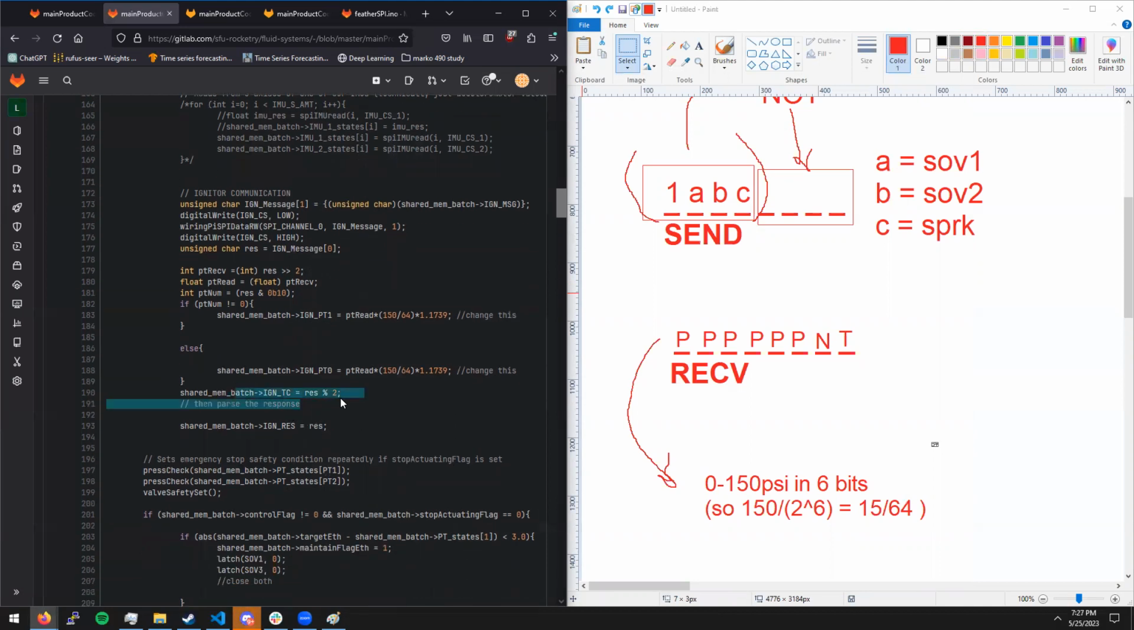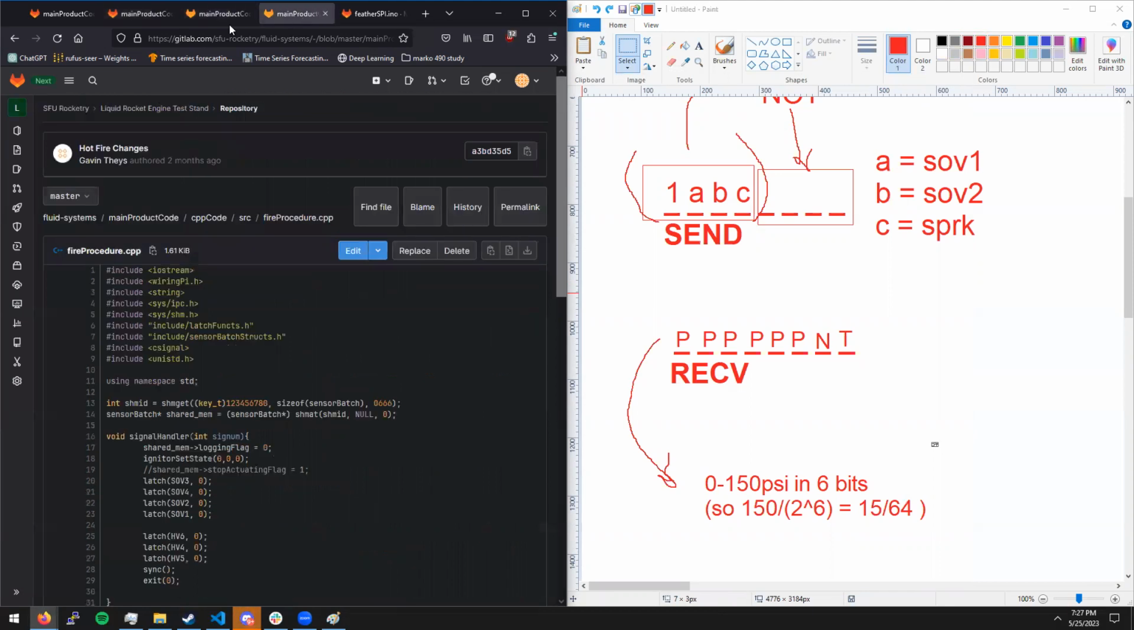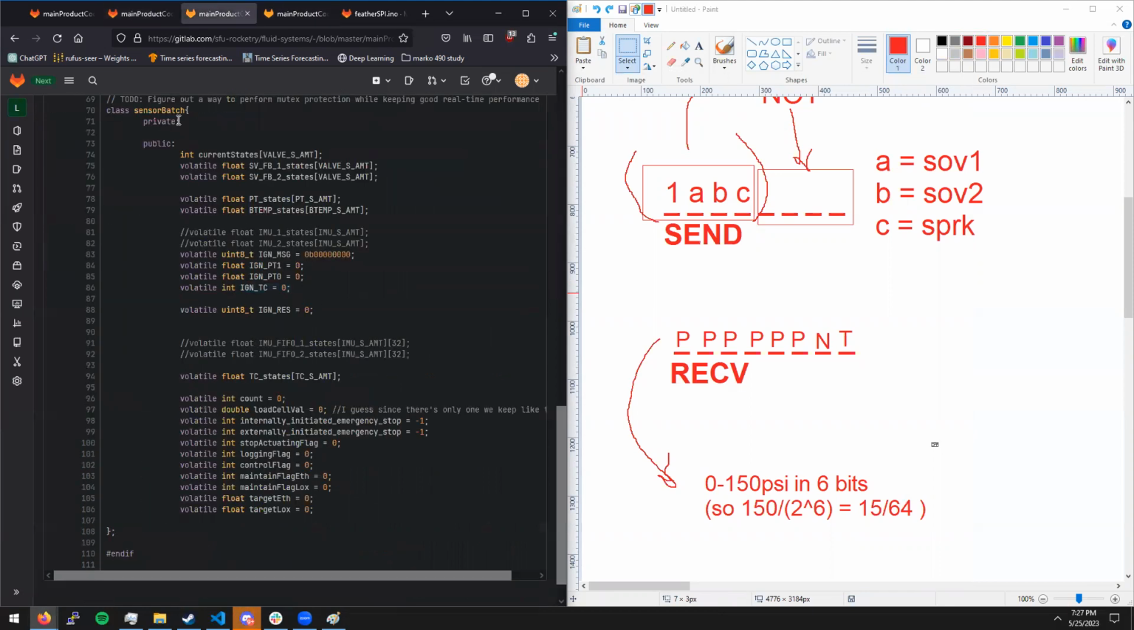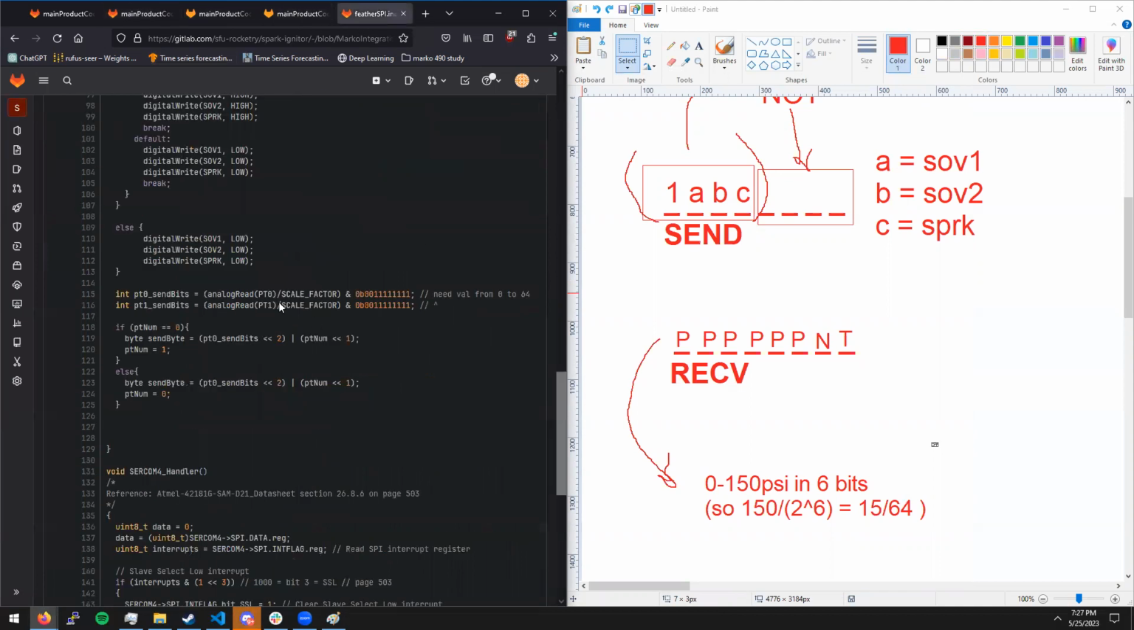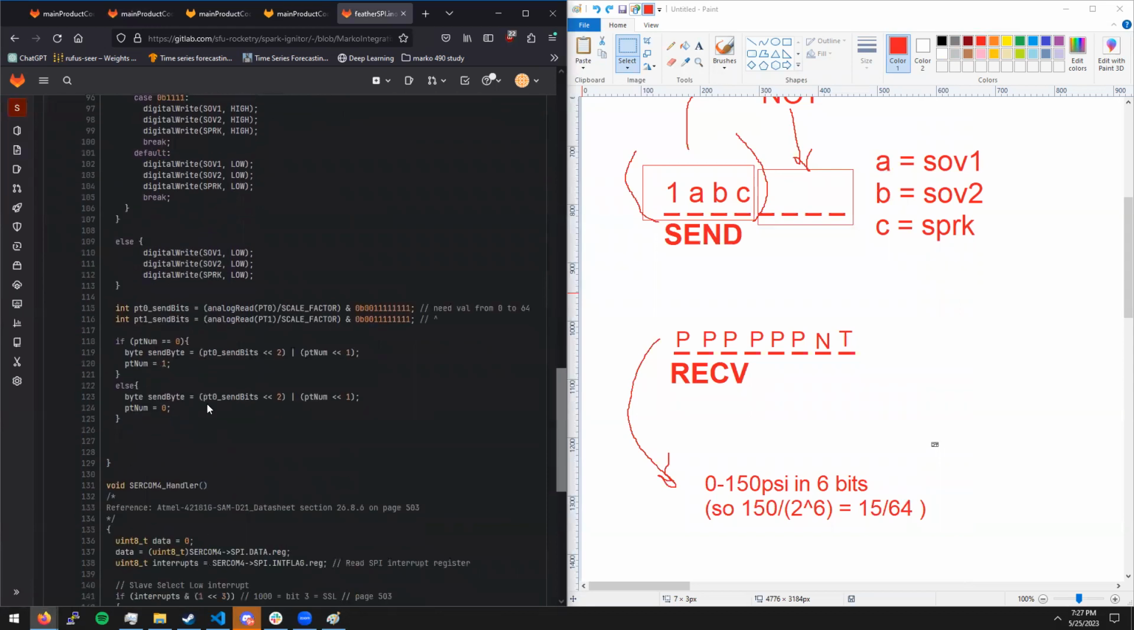And then we split it up, so IGNTC in sensor batch, that's just if it's on and stuff. And yeah, now back to the Arduino code.